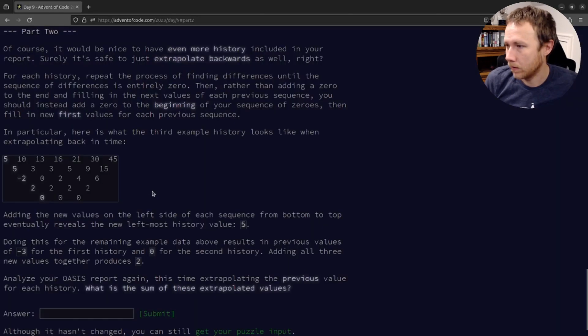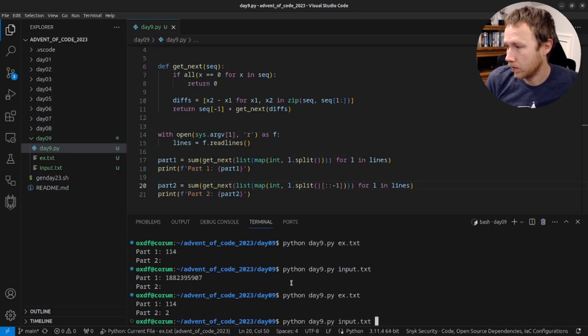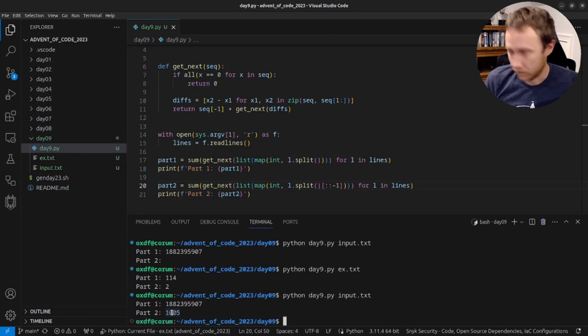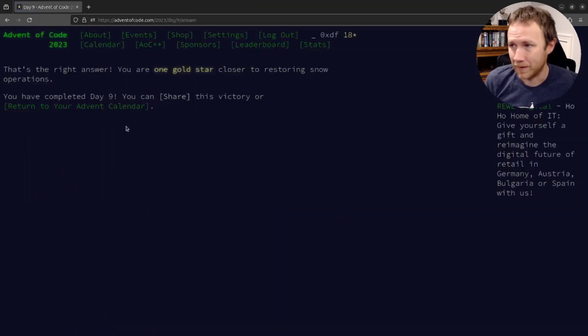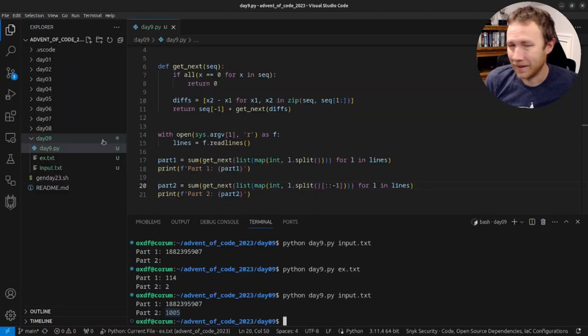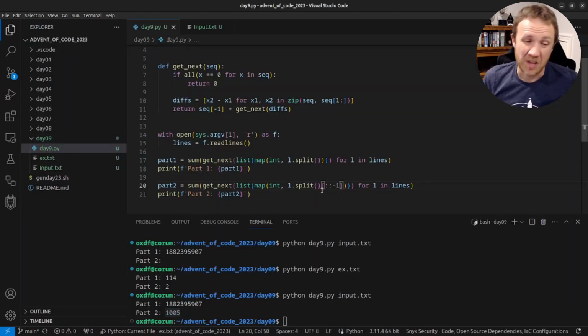Run it with our example 2. Is that right? Maybe let's produce 2. Input 10,005. See if that works. It did. Nice. Yeah, so that was part 2.